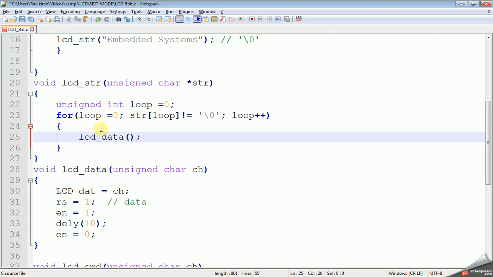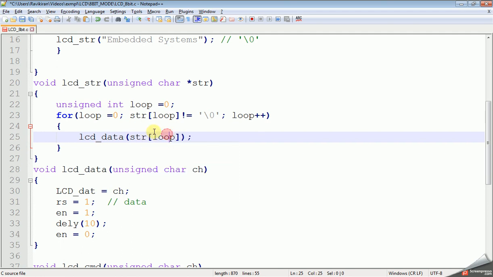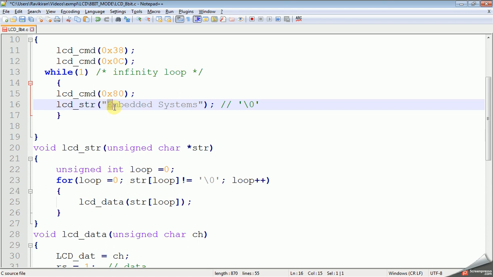So here the character will be str of loop. Initially the loop value is 0, str of 0 gives the first character. The first character is e, not equal to \0, that is a true condition. It will come to the lines below. LCD data will be called with this character. Now the character is e, and we are writing it to LCD data.